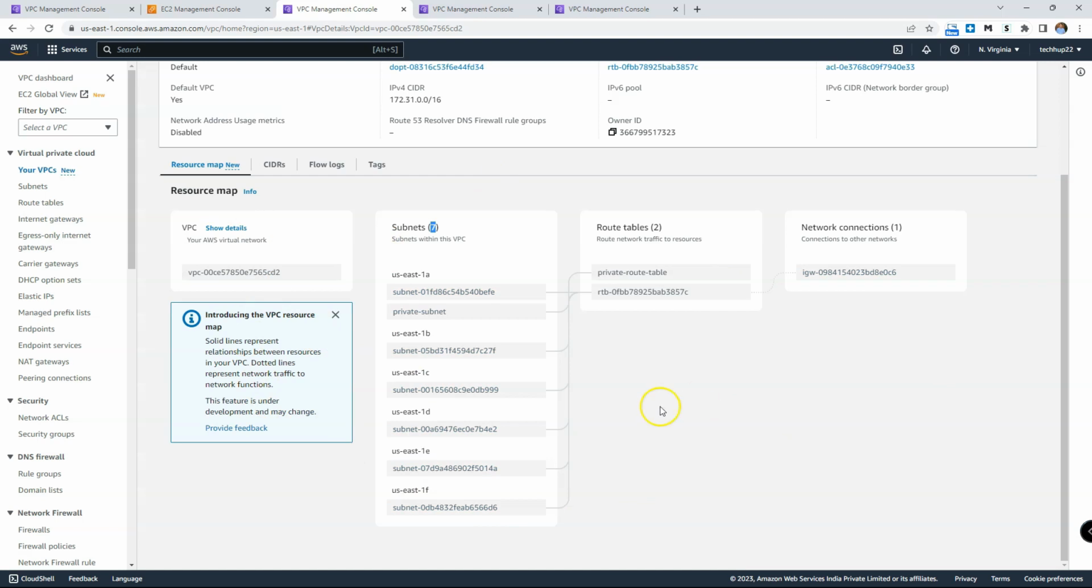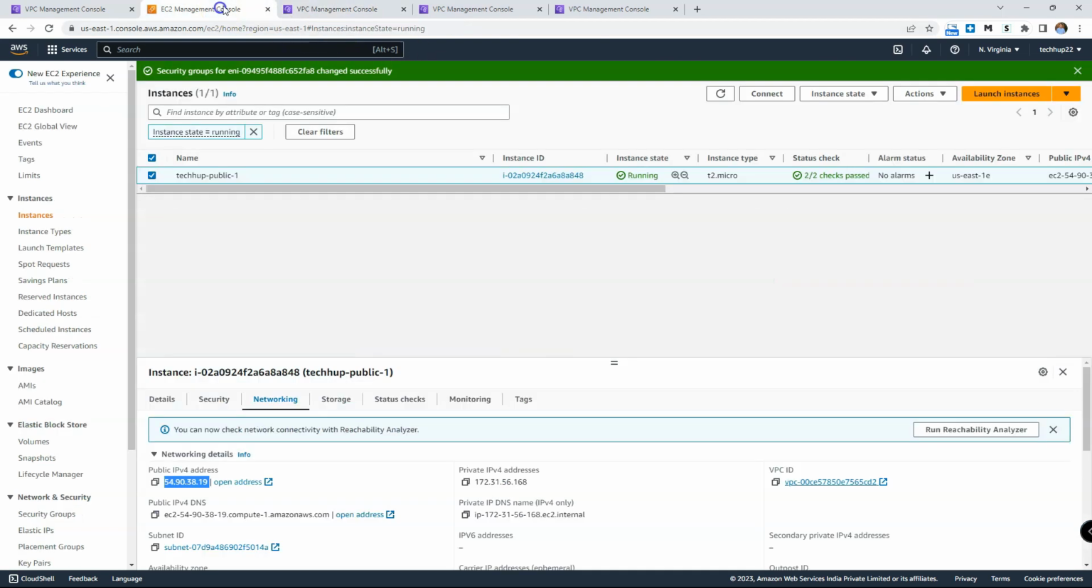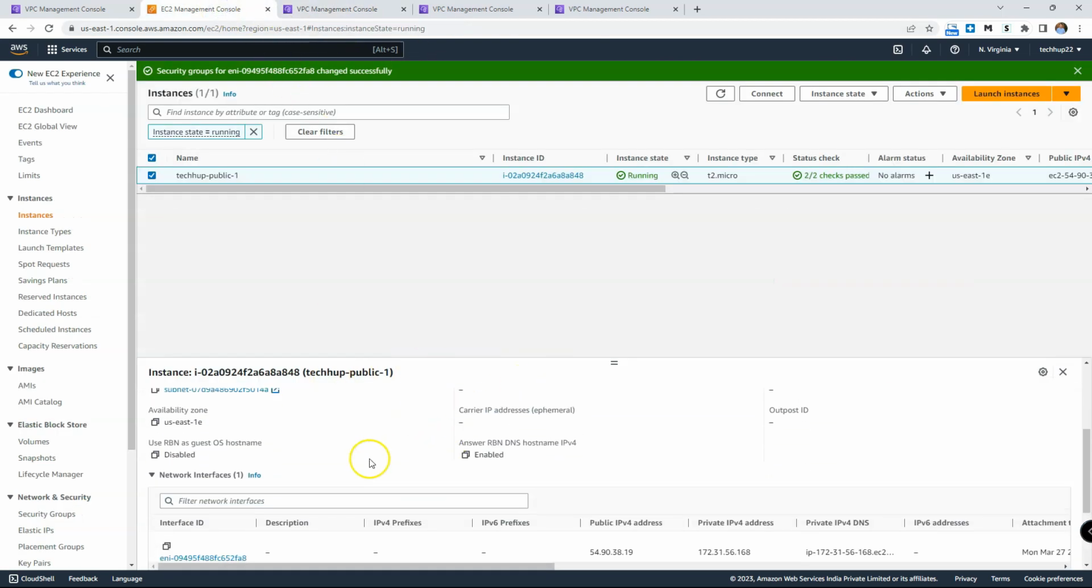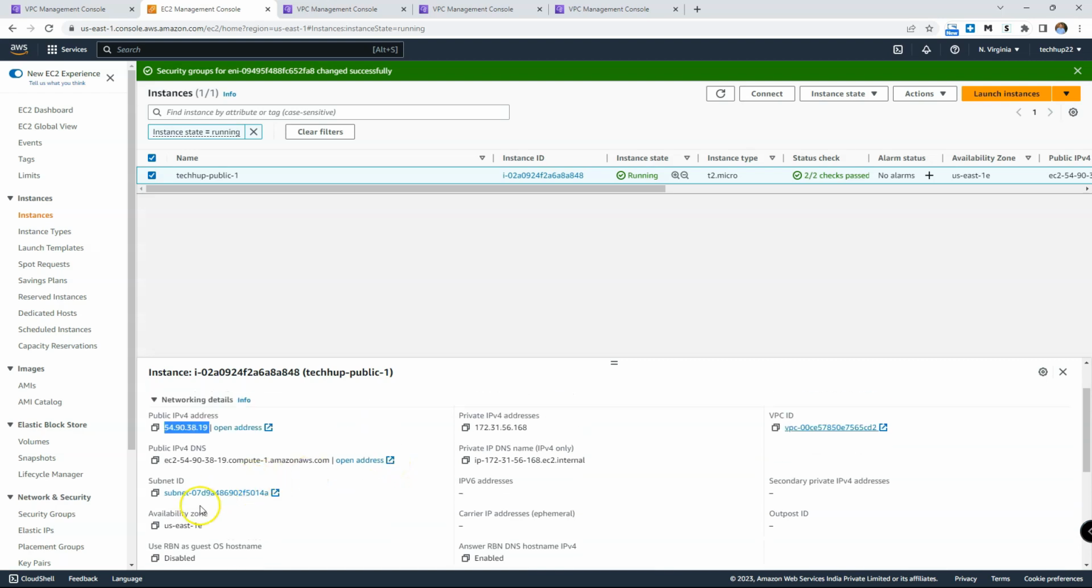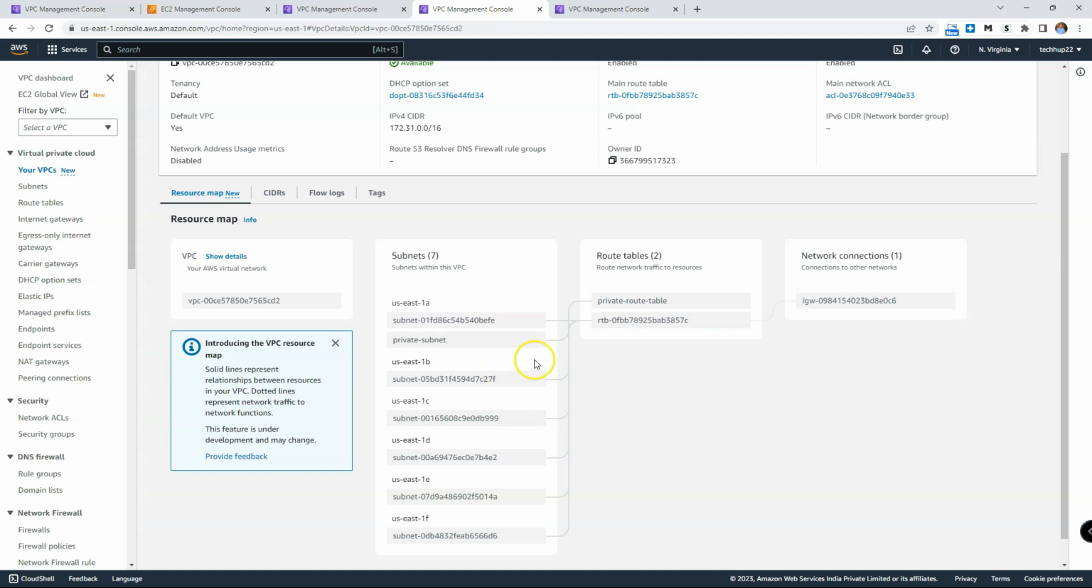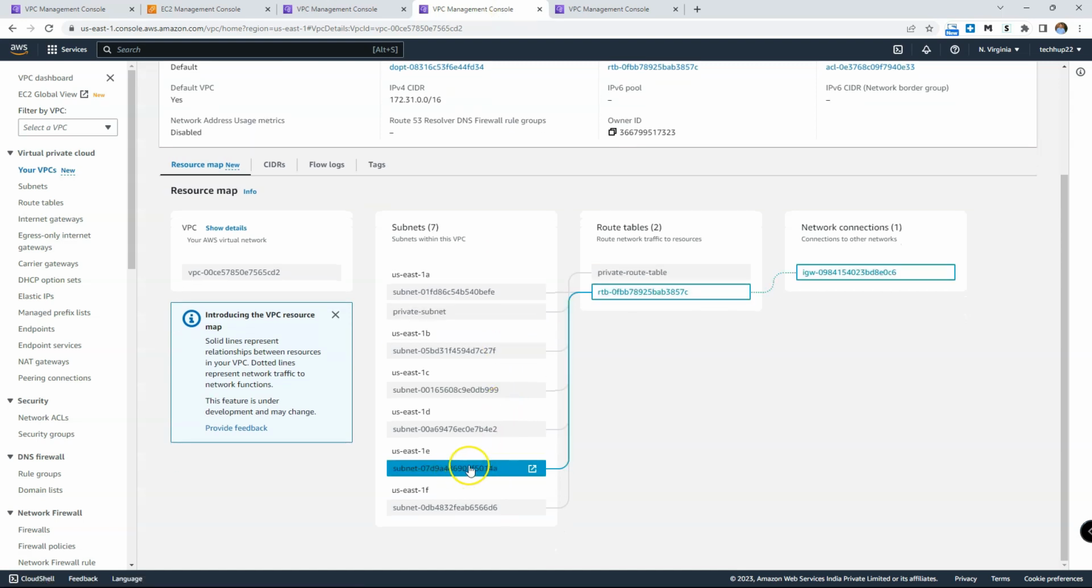And the public instance is laid out in a security group that is defined here, that is 14A. So basically in this subnet we have our EC2 instance launched, which is public facing.